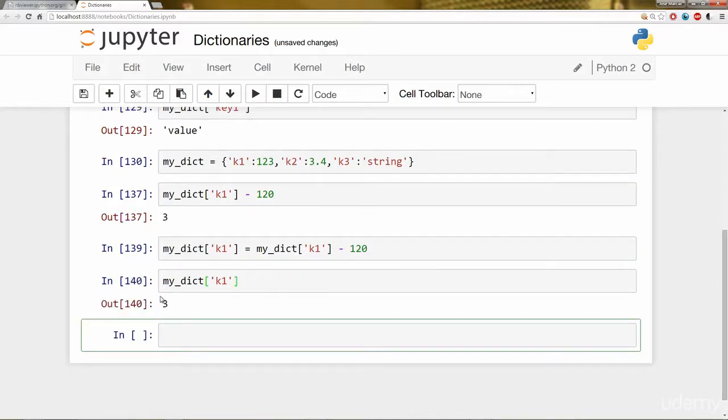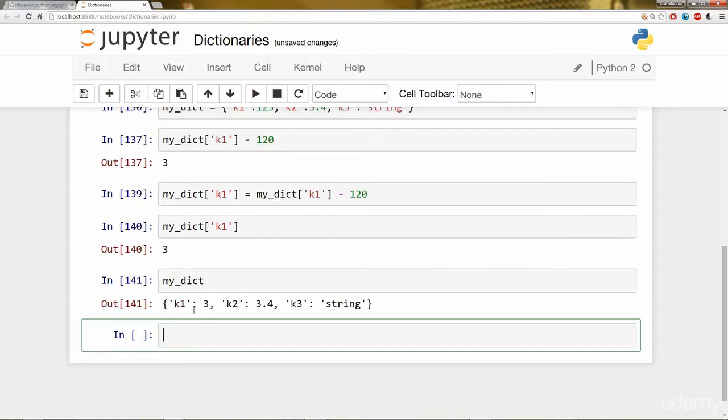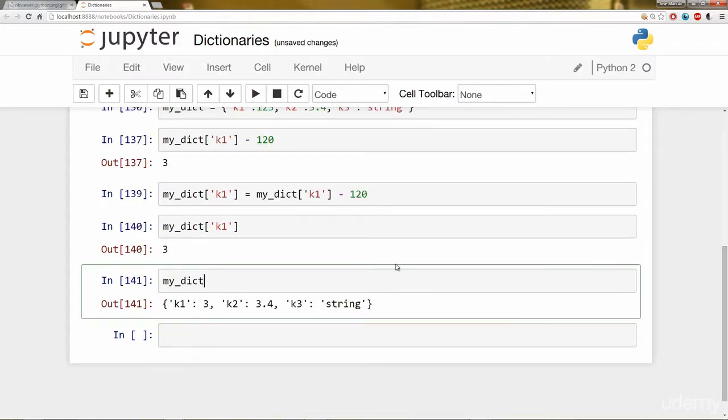And so now it equals 3 permanently. So now if I print out my dictionary just by calling it, you'll notice that I've permanently affected the value associated with that K1, that first key. Cool.